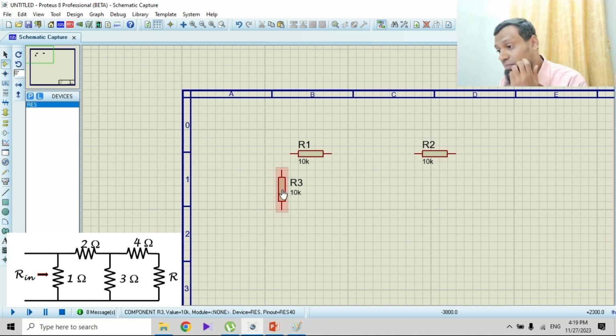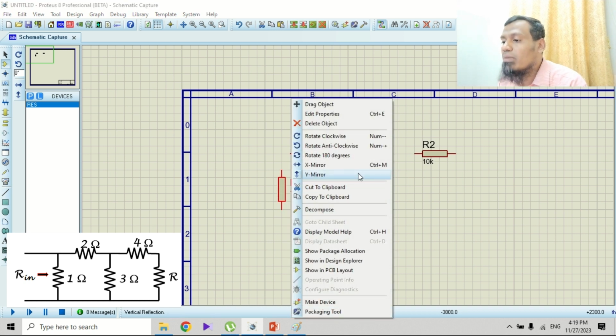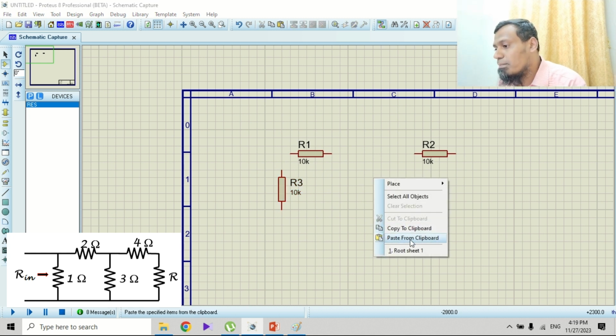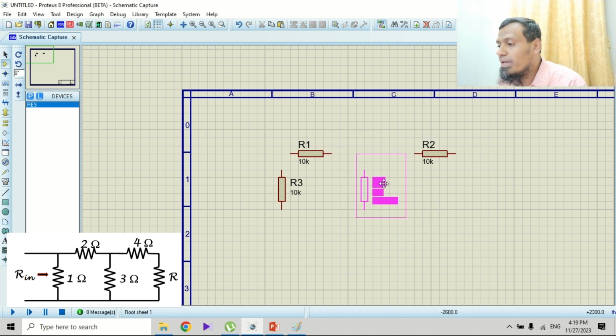For that copying and pasting, keep the cursor over the element, right click, copy to clipboard, and you can click outside, right click, paste from clipboard. So you can place it wherever you want. Okay. Now I am placing it here. Just for information, Control C and Control V will not work for this case. You cannot use the shortcut keys Control C, Control V for doing this.